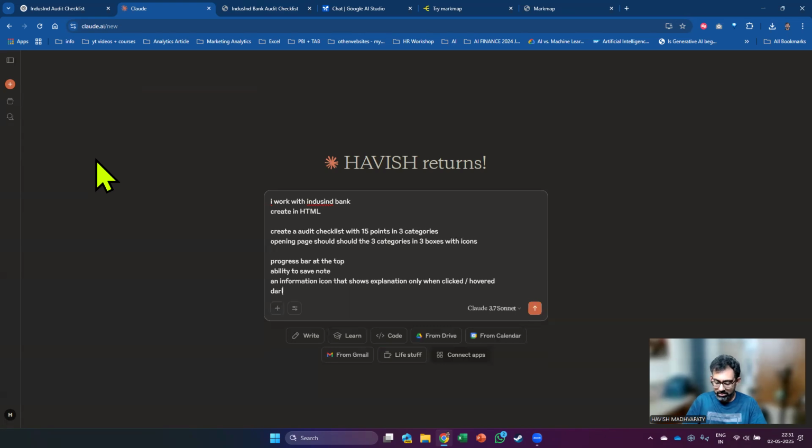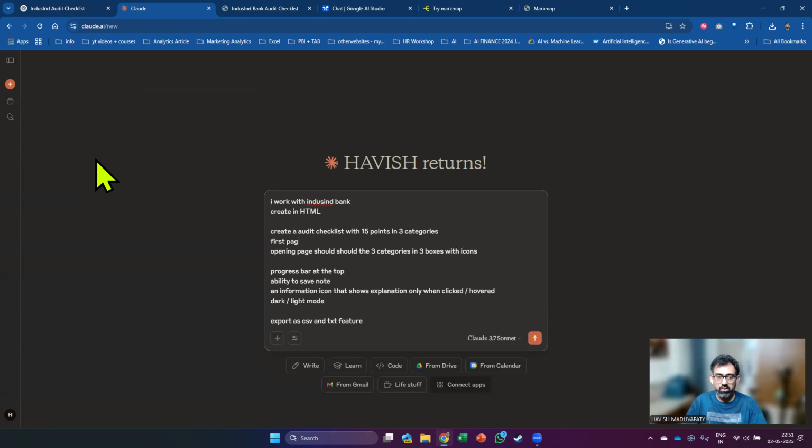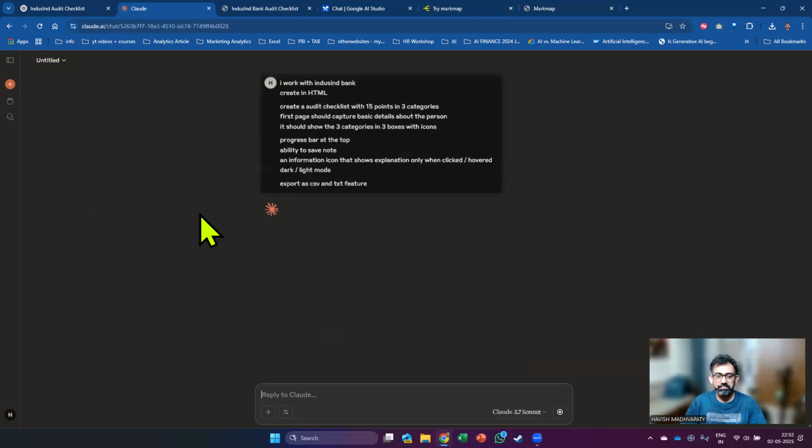I also want a dark light mode, export as CSV and text feature. And then the first page should capture basic details about the person like this. That's it. So I can press enter.